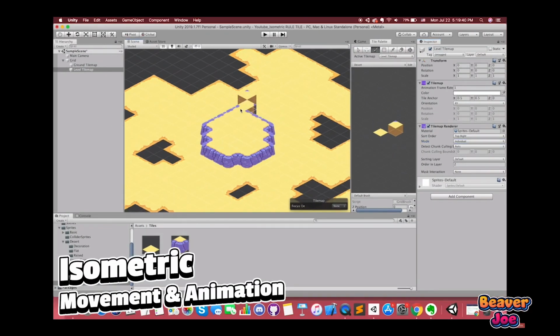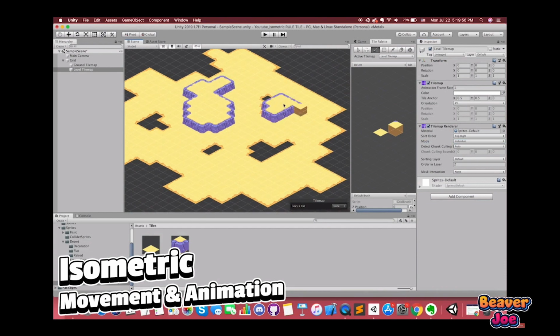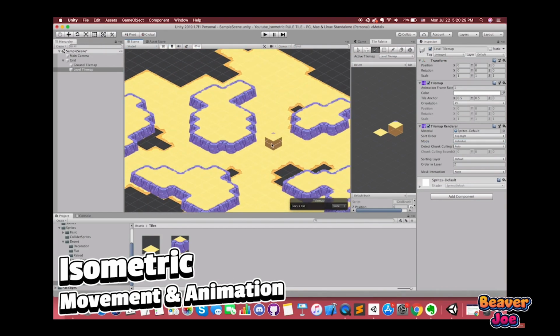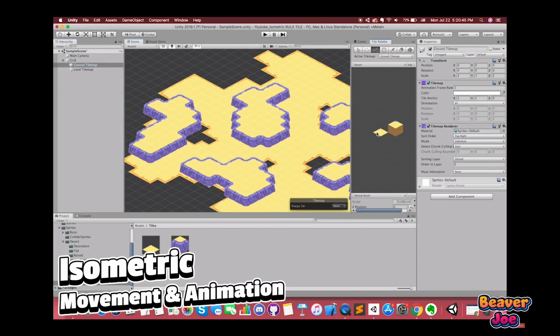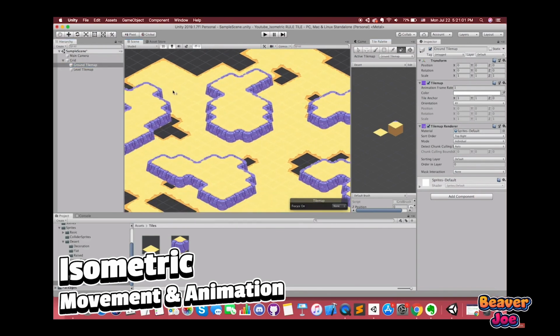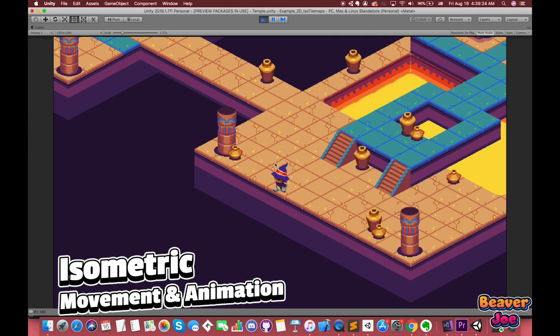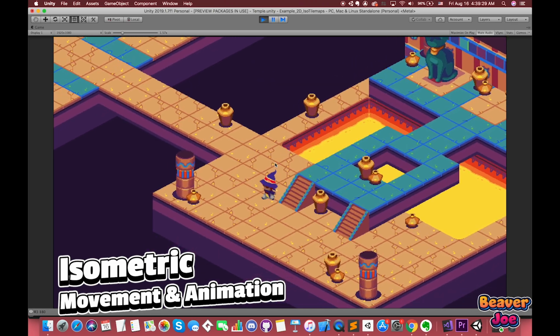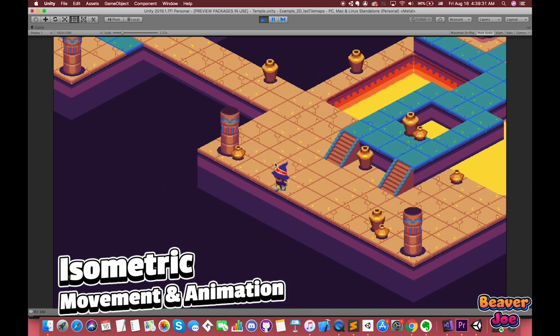I'm Joe. 2D tile map is a powerful tool that provides you with a simple way to create a two-dimensional environment based on a grid layout. In 2018.3, Unity is adding support for a new type of grid which allows you to make isometric levels. In this video, we'll have a look at how to create a simple player character movement controller for a 2D game with an isometric perspective.